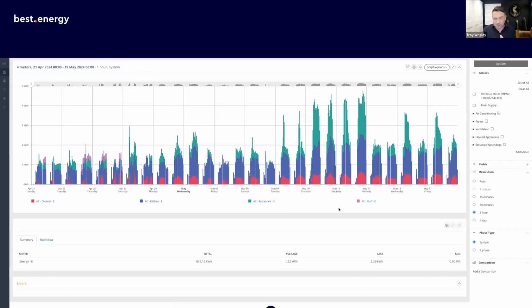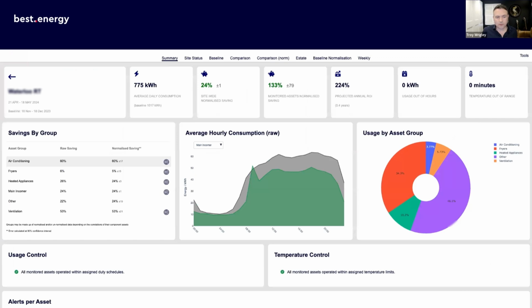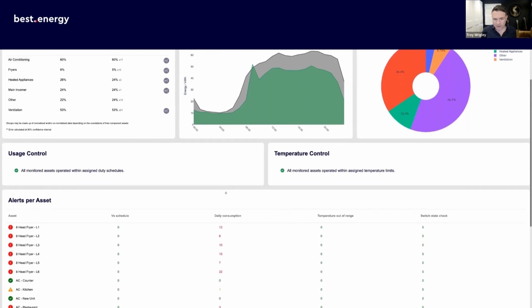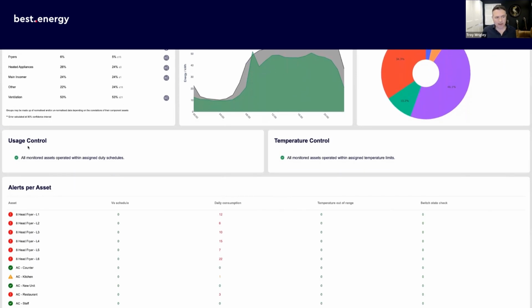And I can look at what's going on, and I can make a decision on whether what I'm seeing here represents what I want to see. Going back to the report tool though, if I look down here, I can see that all of my assets are operating within the assigned duty schedule. So this site is tightly controlled, and that is what the third level gives you.